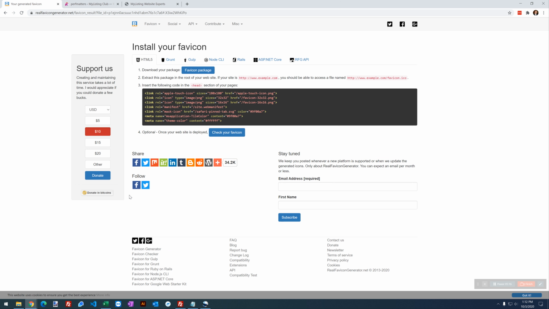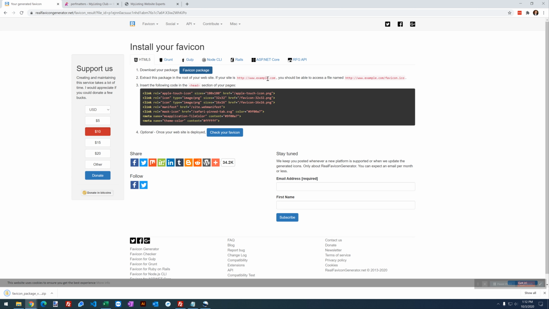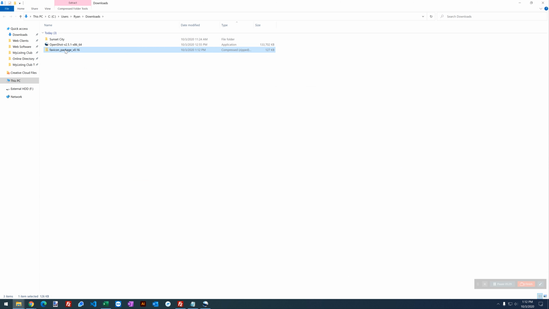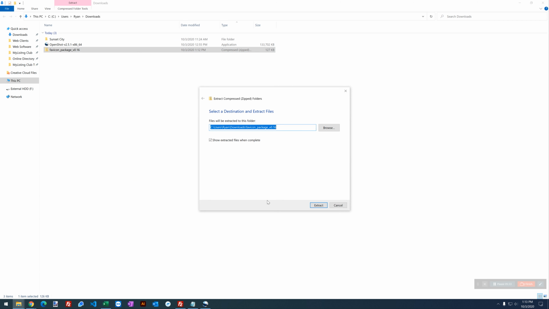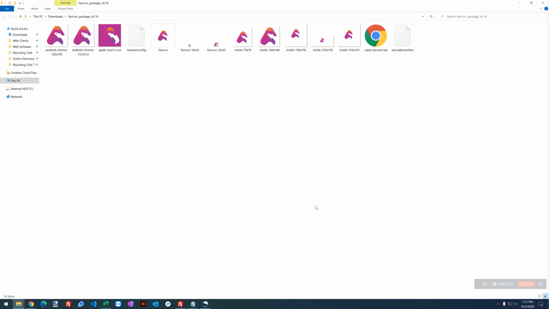Okay, it looks like we are done here. So our next step is to download our Favicon package. This will send a zip file down to your local workstation. You want to browse to that location and extract those files. And here's all of our favicons.